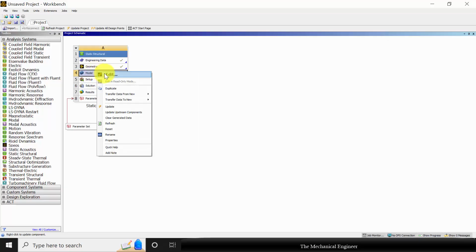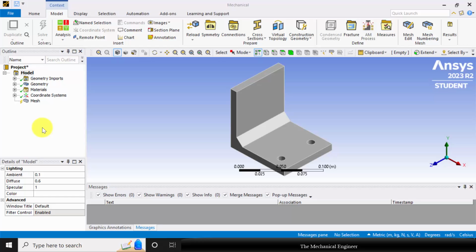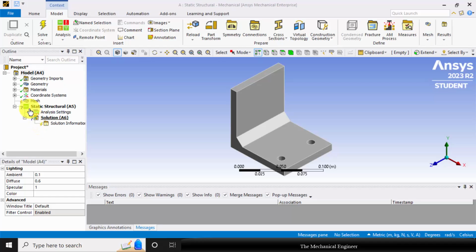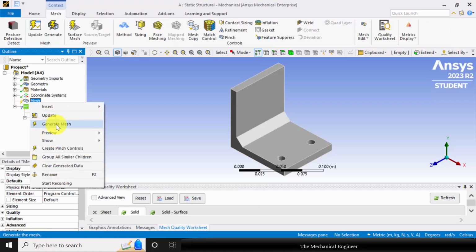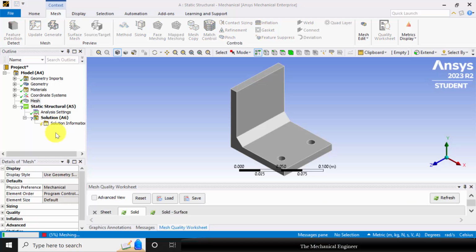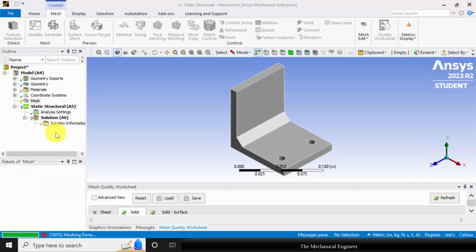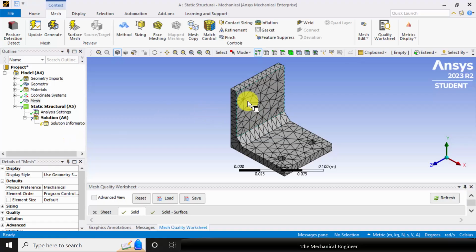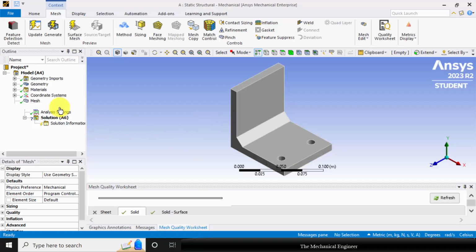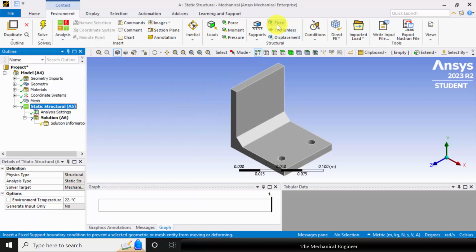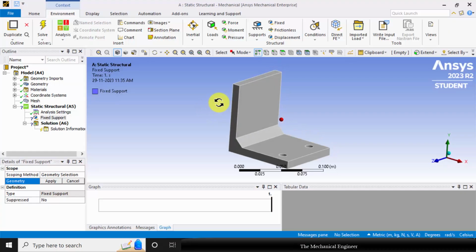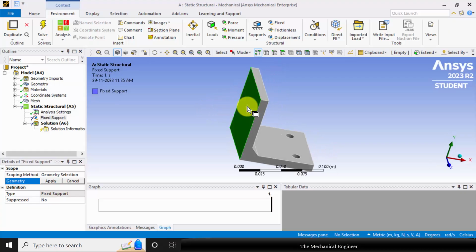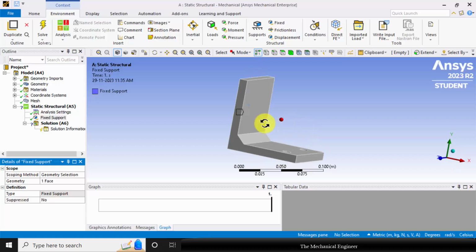Now right click on the model, choose edit. In the tree, you can see that there are tick options. So directly go to mesh, right click on that, choose generate mesh. Now the entire element is discretized into small elements. Now choose static structural, go to fixed. So use the scroll button to rotate this. Select this face, click apply.